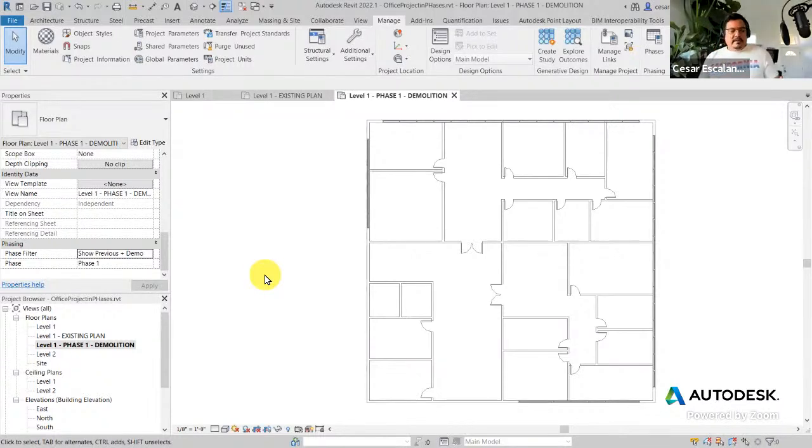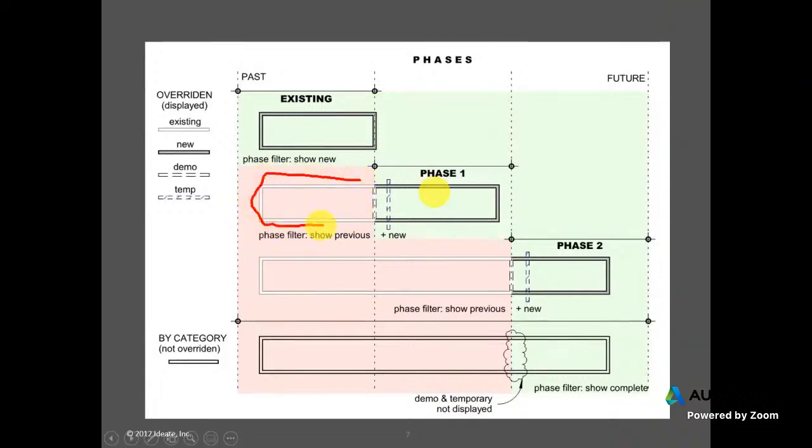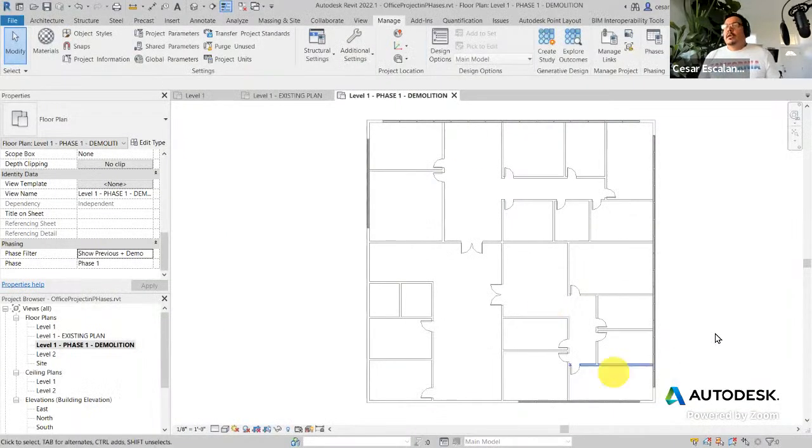So in other words, if I go back to my little diagram here, show previous and demo, it's show previous, all the objects that are existing, and the demo. But don't show the new objects in phase 1, and don't show the temporary elements in phase 1. Only display the previous and the demo items. That's a demolition plan.